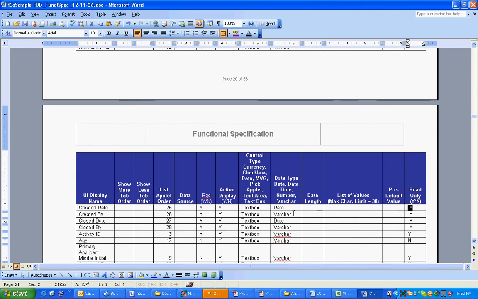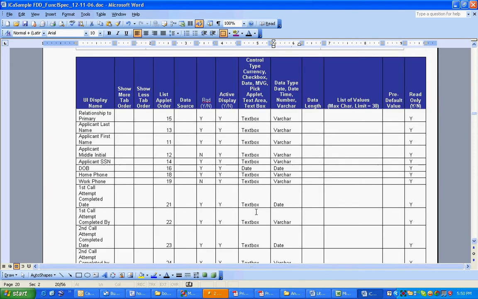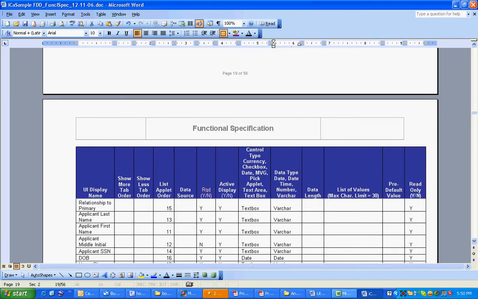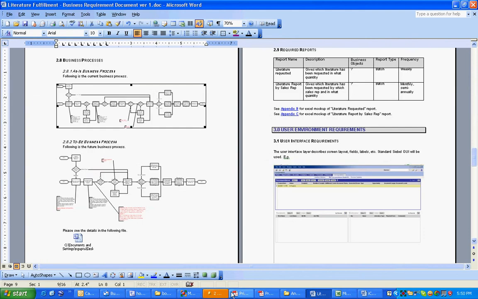Once you submit this FDD to the developer, your job as a BA is pretty much done. So this is your whole thing about gathering requirements. Whatever you want, you can pick the points and say it from here.